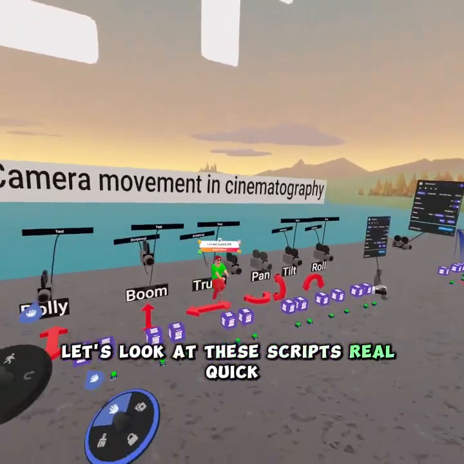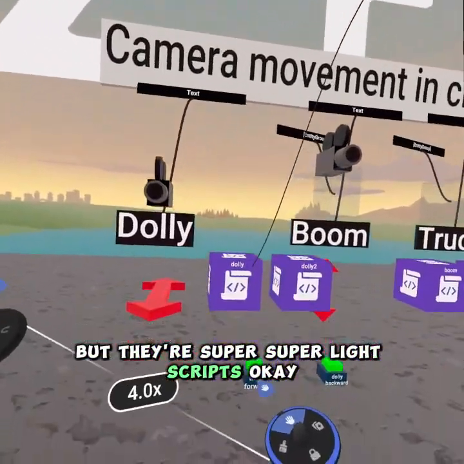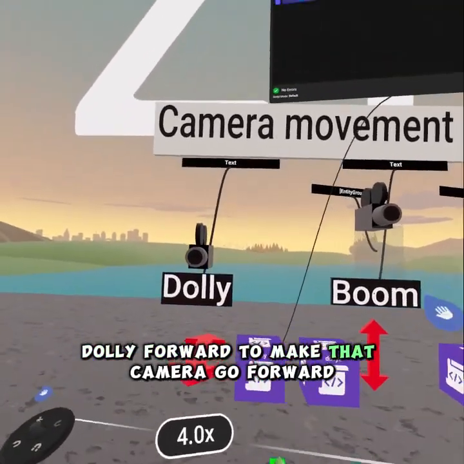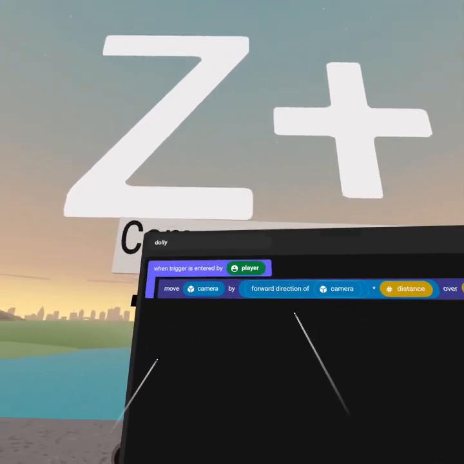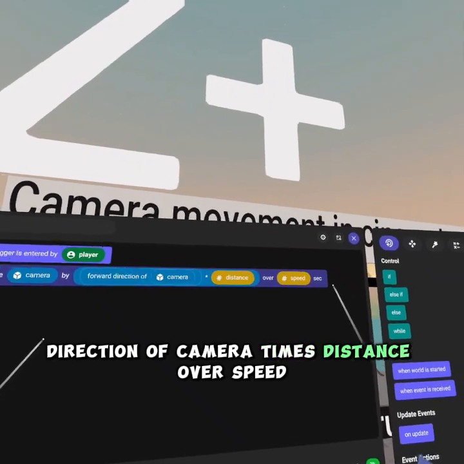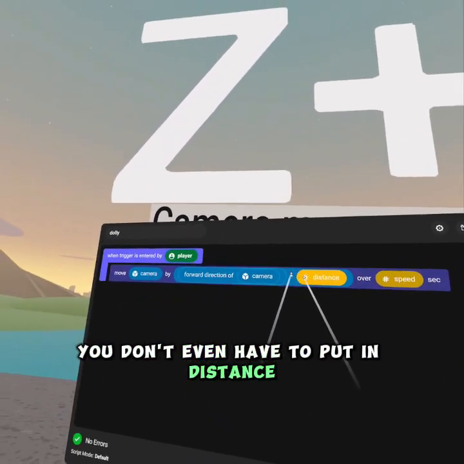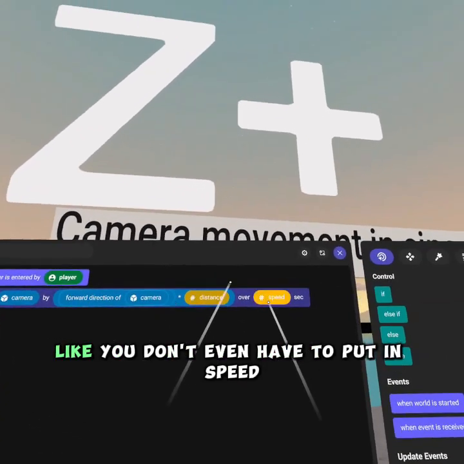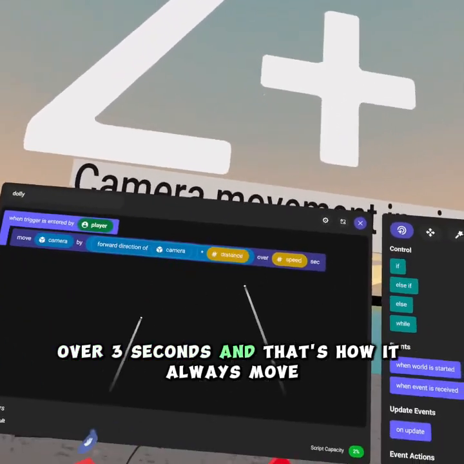Let's look at these scripts real quick. So each one requires a script, but they're super, super light scripts. Okay, dolly forward. To make that camera go forward, here's the whole script. With trigger to enter by player. Move camera by forward direction of camera times distance over speed. You don't even have to put in distance or speed. You could just leave it, over 3 seconds, and that's how it'll always move.